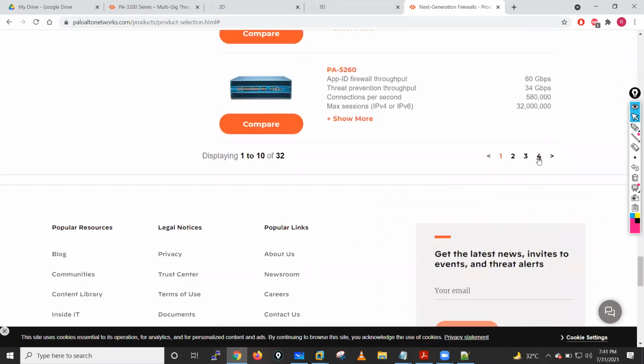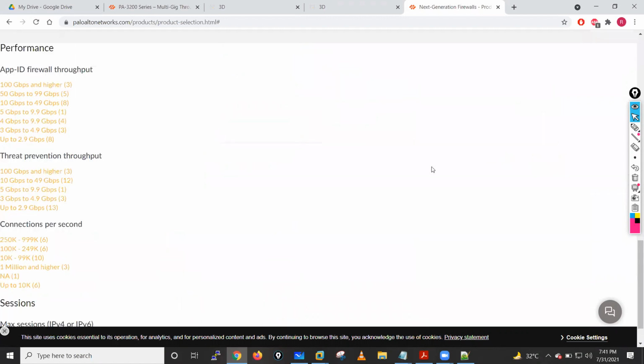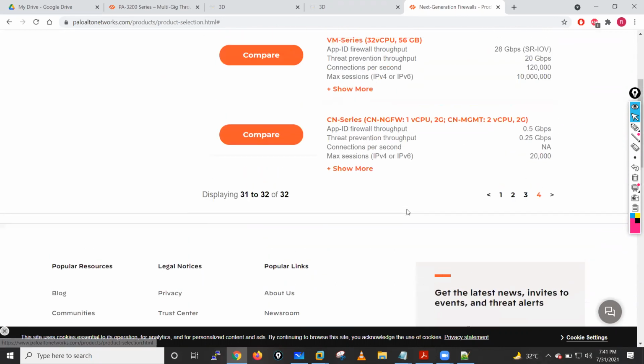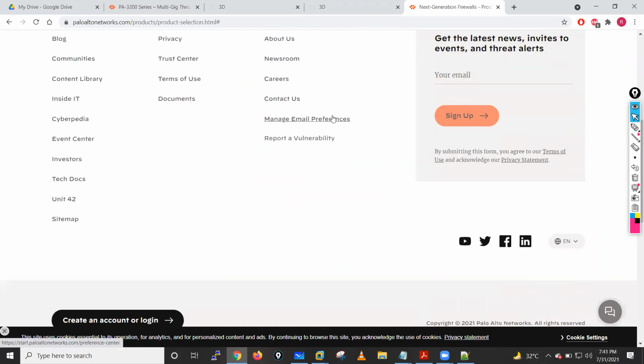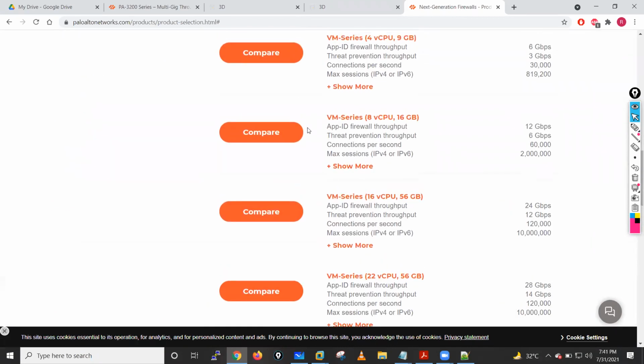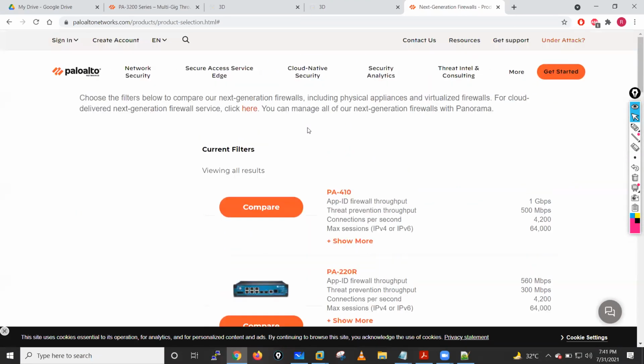If I go to the last page, you will get some VM devices or VM series devices also there. CN series is also there. Okay? Go to the third page, you will get all these details here, guys. If you want, you can just get the details from here.